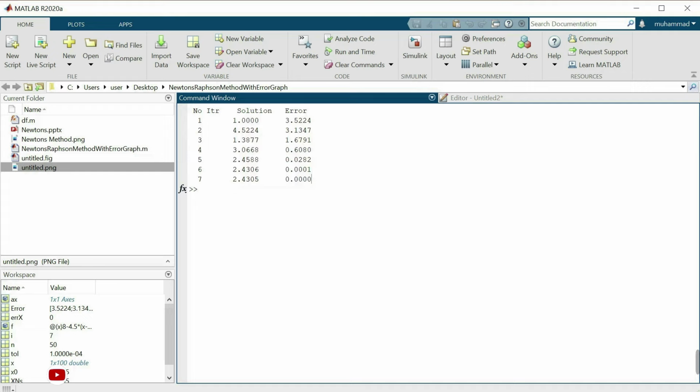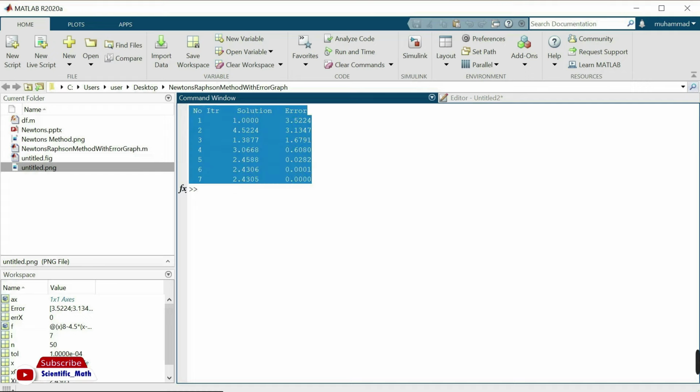We will also write a MATLAB code for the secant method with the same procedure, graph of the function, and the graph of the error in the solution.